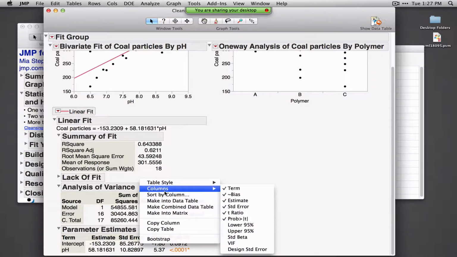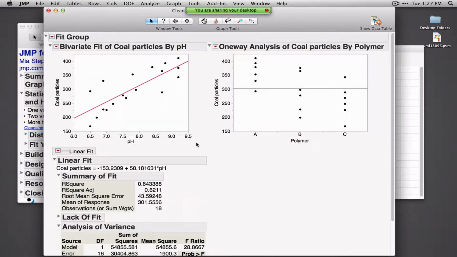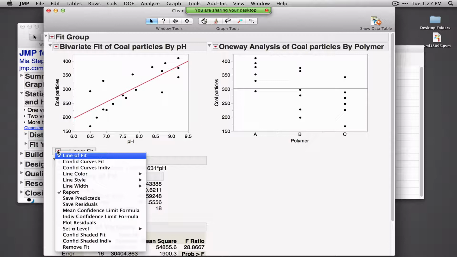So for example, if I go up under columns, notice that we can ask for upper and lower 95% confidence intervals for the coefficients. If we're in a design situation, we can ask for VIFs. And one option in JMP Pro that's available is bootstrapping. So in JMP Pro, there's dynamic one-click bootstrapping in almost every platform. Now, additional options for this fitted line are available under the red triangle next to that option. So for example, I might want to start by looking at the residuals, or I might want to look at confidence curves or some other value.